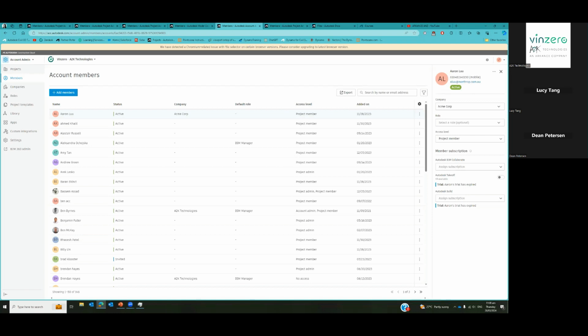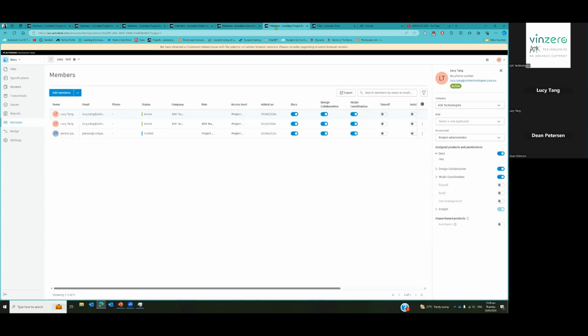Now let's get back to the details of assigning roles and permissions to members. So at the moment, I'm in the Members tab under my Docs module. As I mentioned before, you can assign roles and companies while you're adding a new member. Another way to assign roles and companies is by going through the member profile. You can bring this panel up by simply selecting any of your members' names here, so you can assign a company and a role after the fact.